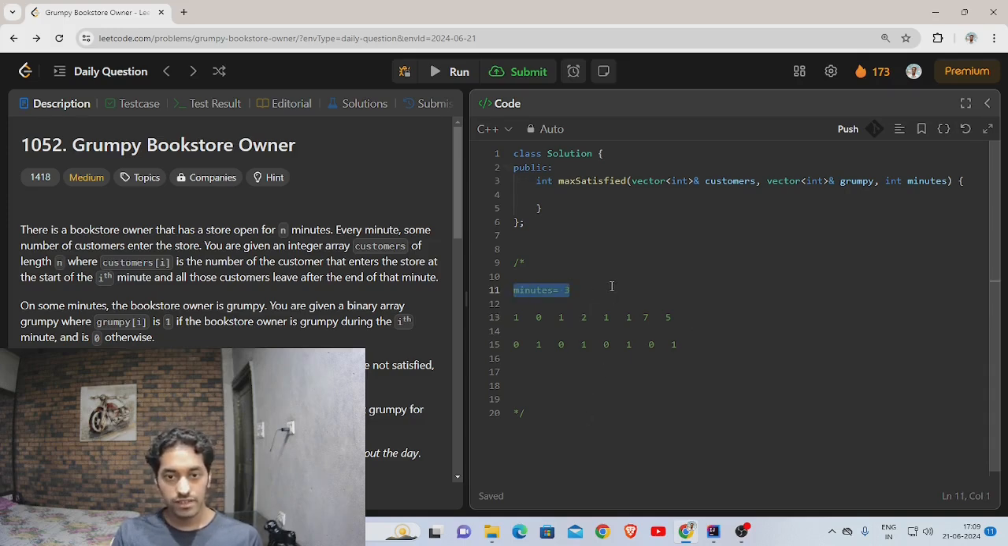The last thing that is given is this minutes value. So the owner has the power to use these minutes consecutively only once at any point of time. So the owner can use it here. If you have 3 minutes, three customers can be satisfied. So the owner can reduce the grumpy level, which is 1, to 0. The zeros will still remain zero, right?